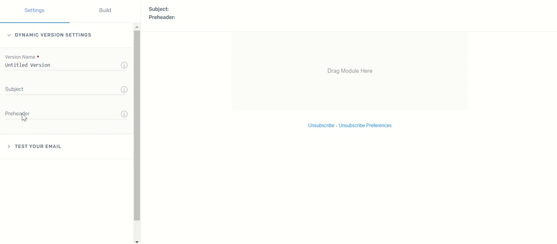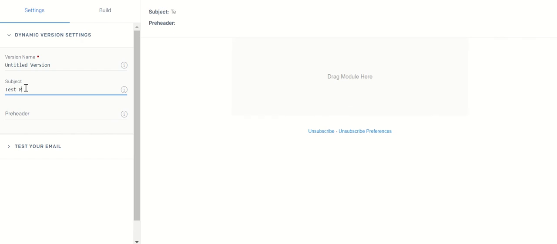So we got our designer basically. Now what we are going to do is put in a subject, say, test message subject. You can put some pre-header also. Let's put it as test. SendGrid provides you the option to test your email here itself. Basically, in this screen itself you can test your email.